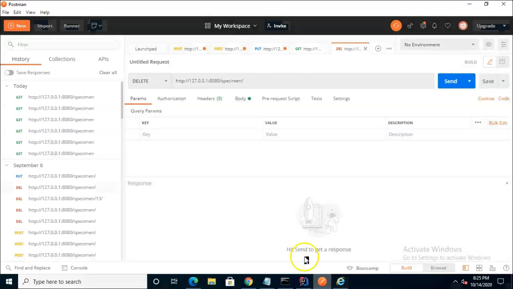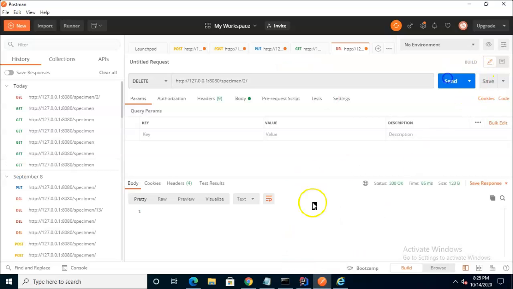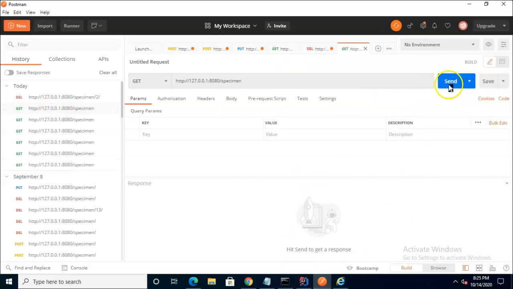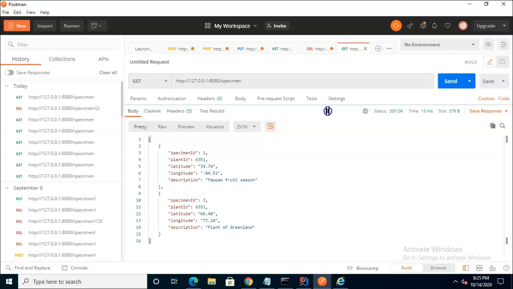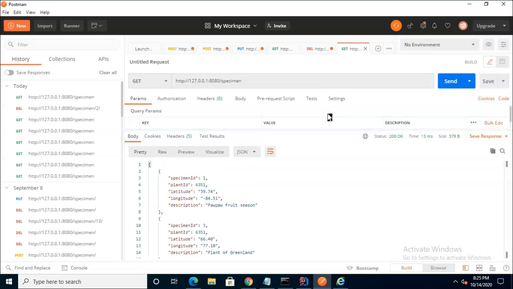So why don't we try to delete the pawpaw with ID number two? Just like so, and that should match up our endpoint. Now let's go back and run that get again. And if we take a look at our get, have a look at that. We only have two plants now in the body. So you see that our delete endpoint confirmed that we were able to remove one of those two plants.